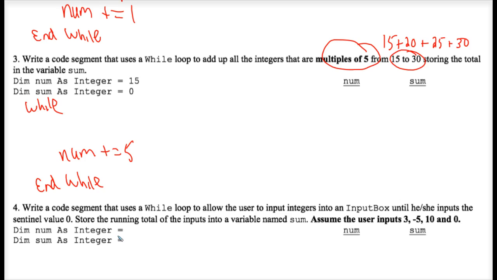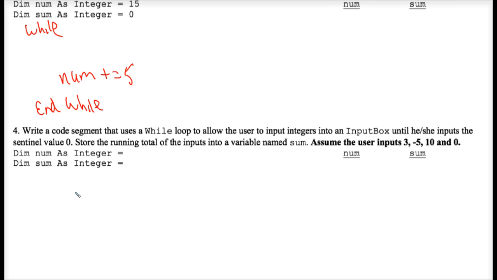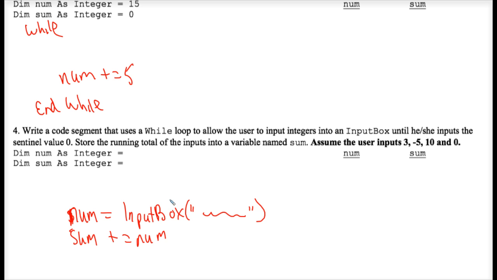In number 4, we will need a line of code that goes something like num equals input box with some message in double quotes. That's a num, that's an n. And then we'll need sum plus equals num. We've seen this input box being used on a previous worksheet. Please look at that code and use it to help you finish the rest of this.